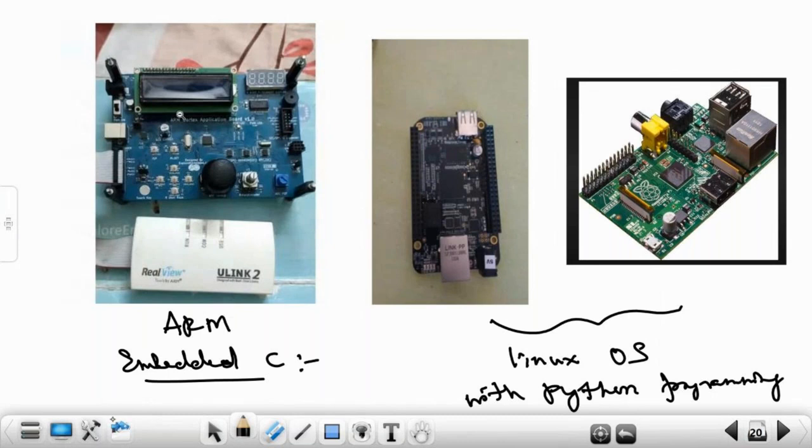Most of the time we teach this using the Windows operating system, and then we will be using Keil software. One of the IDEs we use to write programs is the Keil IDE, to write the program, compile it, and then deploy the code into the hardware. So we'll be using the Keil IDE, the integrated development environment.